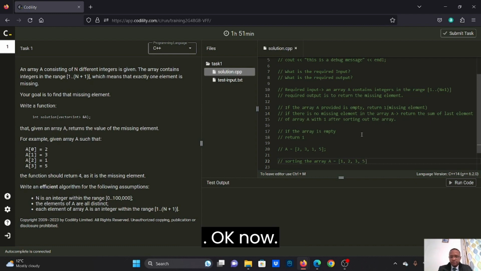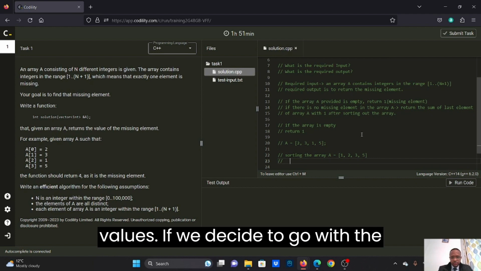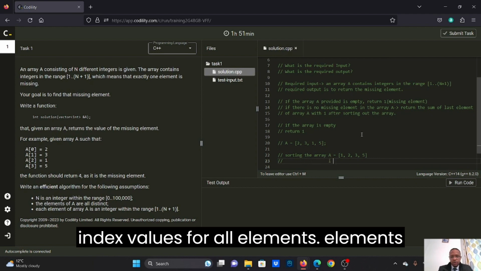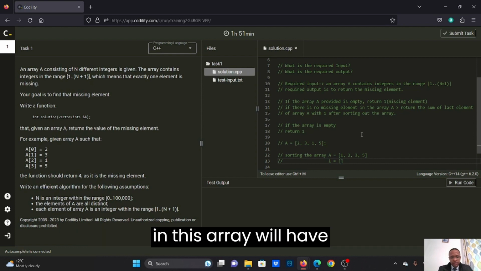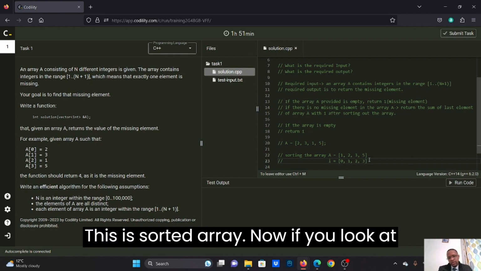Okay, now remember the index values. If we decide to go with the index values for all elements in this array, we will have 0, 1, 2, 3. This is a sorted array.